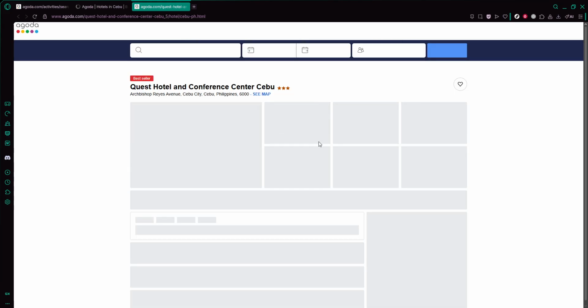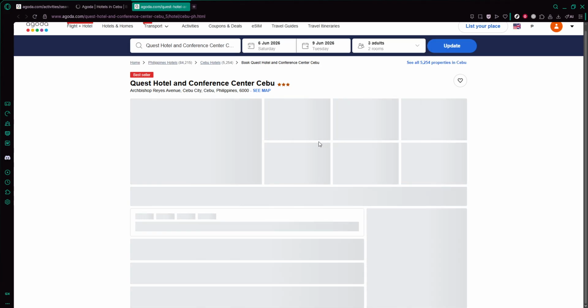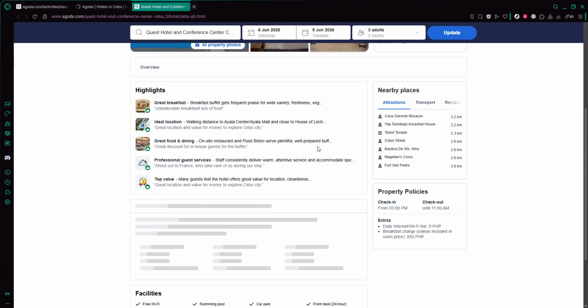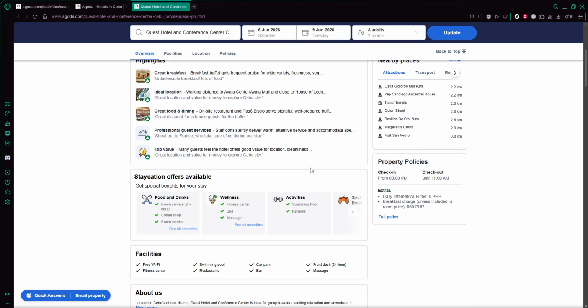When you reach the reviews section, start by reading a few of the guest comments. These are written by people who have actually stayed at the hotel, so their experiences can give you a realistic sense of what to expect. Look for details that matter to you personally, such as cleanliness, staff friendliness, noise levels, or how accurate the photos were compared to the real room.